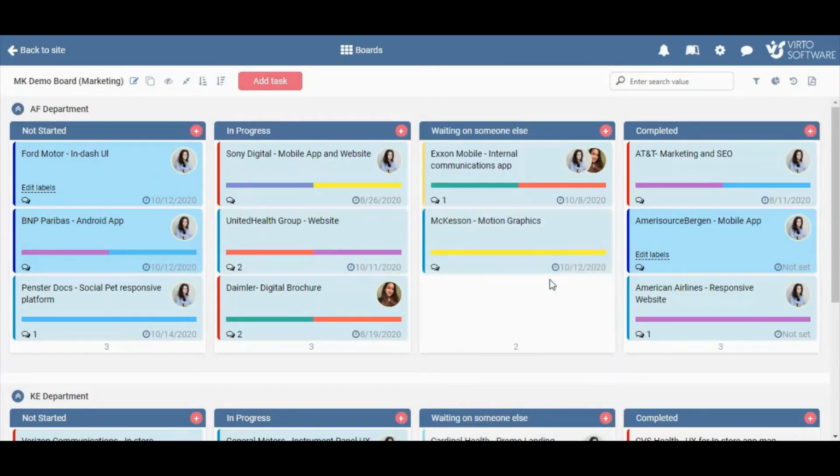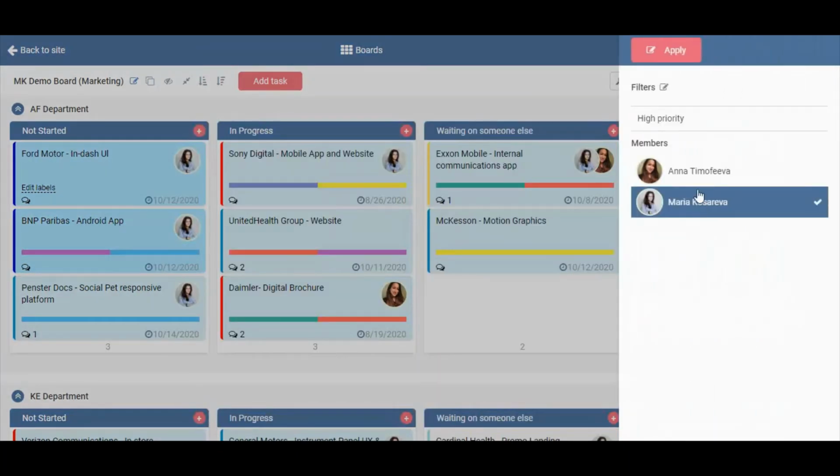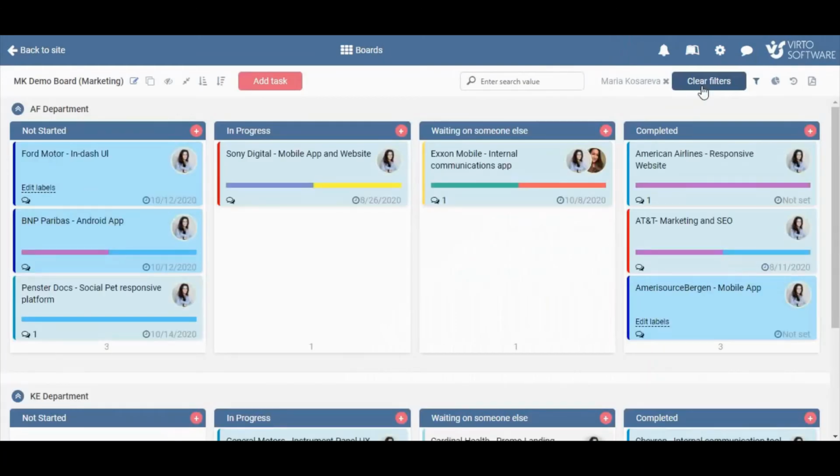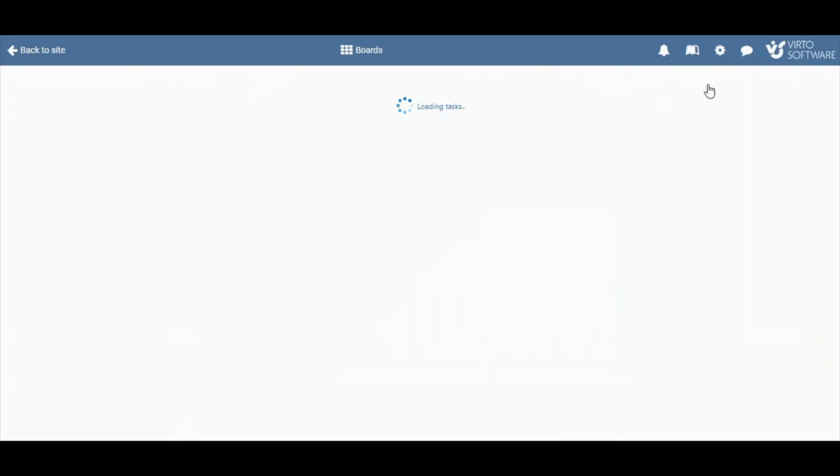You can apply default and custom filters. Use filter by an assignee to show the tasks of a board member you need. Or use custom filters, such as high priority in our case.